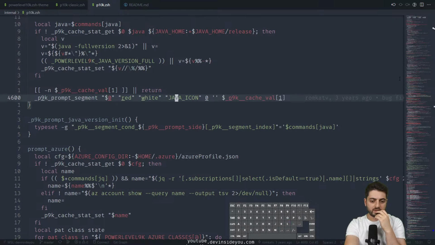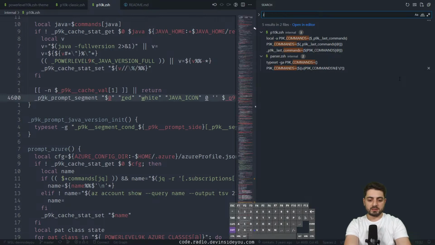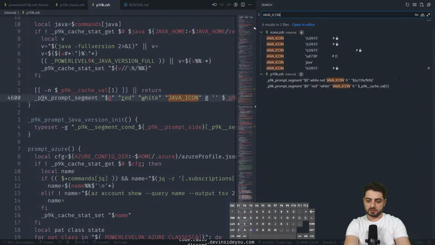And for example, how does this thing get resolved? I know somewhere it says Java icon, right? Obviously, multiple places in fact. There's different values. What the hell?